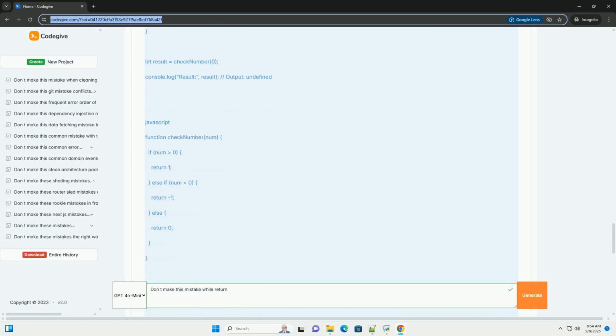Double check the variable: make sure you're returning the correct variable or expression that holds the final result you want to return. Pay attention to scope: ensure that the variable you're returning is within the scope of the function, i.e., it's defined inside the function or is a global variable. Use meaningful variable names: good variable names make it easier to understand what each variable represents and reduce the chances of accidentally returning the wrong one.